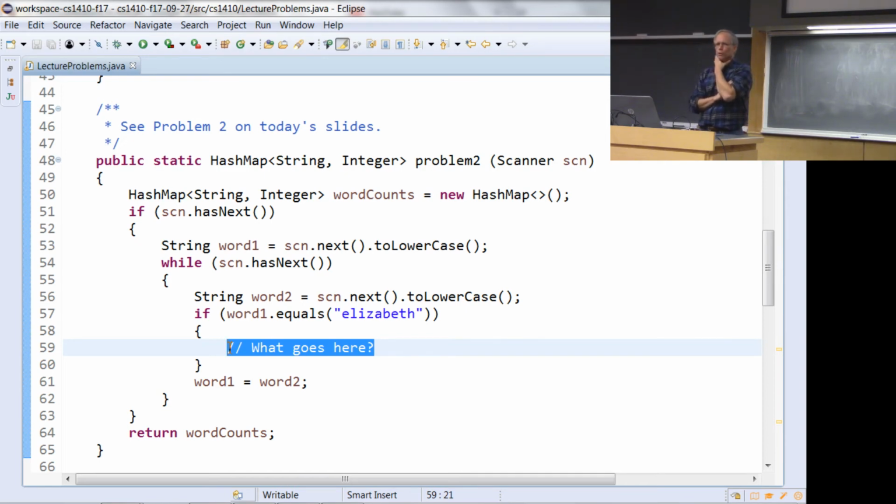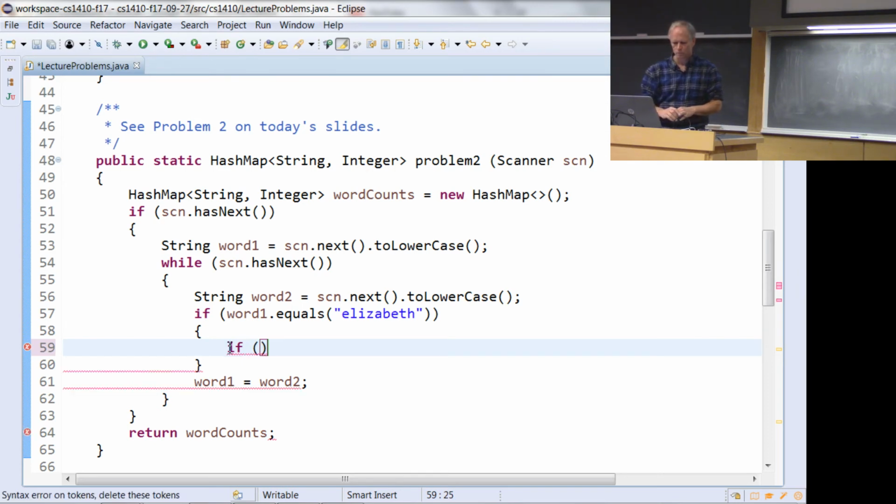So in English, what do we want to do? If word 2 isn't in the hash map, we want to add it to it, and if it is, we want to up its value by 1. Okay, so if word 1 is not in, okay, so word 1 is not in block type. So if word 1 is Elizabeth, we care about word 2. And she said if word 2 is not already in the map, we need to add it to the map with a value of 1. Otherwise, we do an update. So it's similar to what we looked at before.